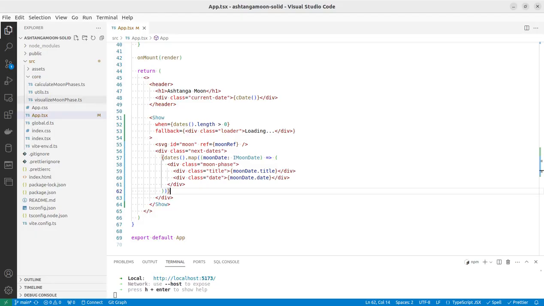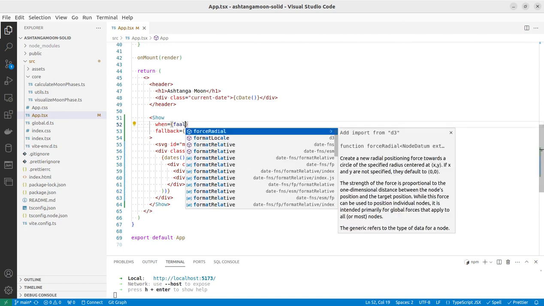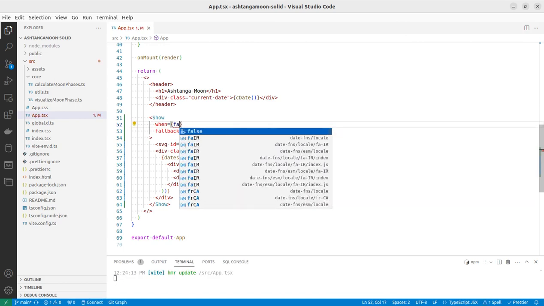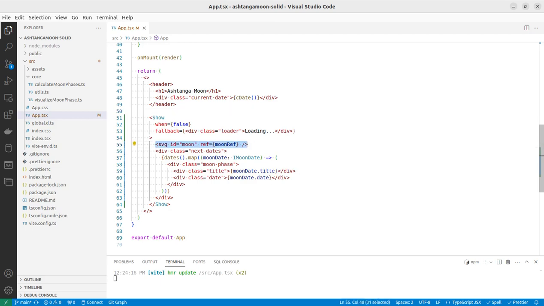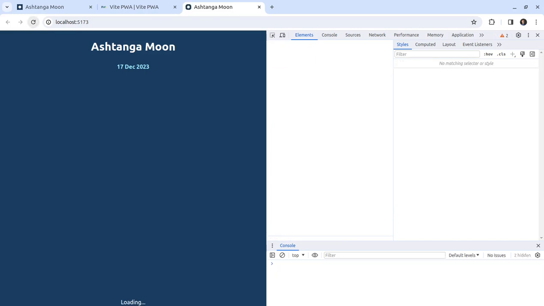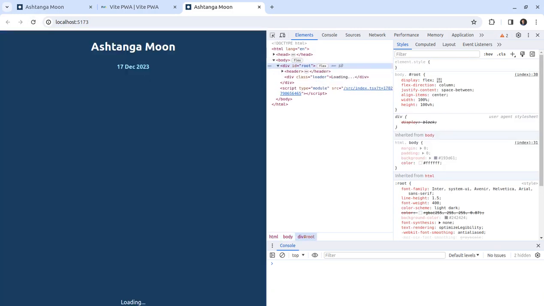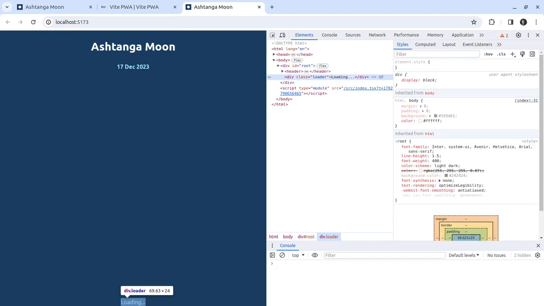let me just change it to false, so you see that in fact the moon root element is not rendered until the condition is performed, until the condition completes. So you may see the loader here. For some reason it's at the bottom, not a big problem now, but yeah.